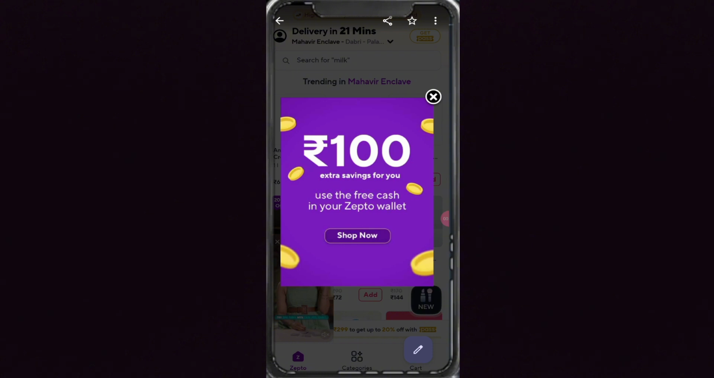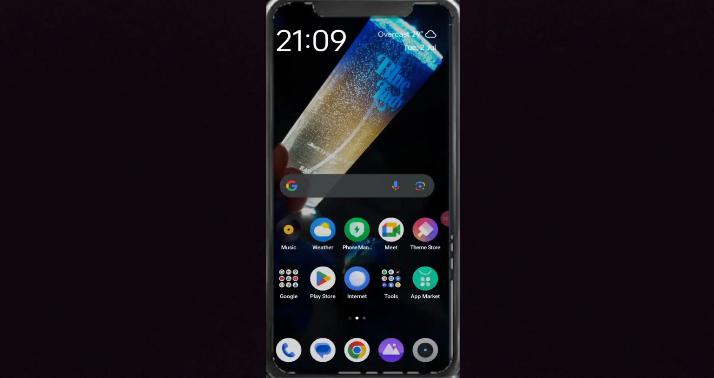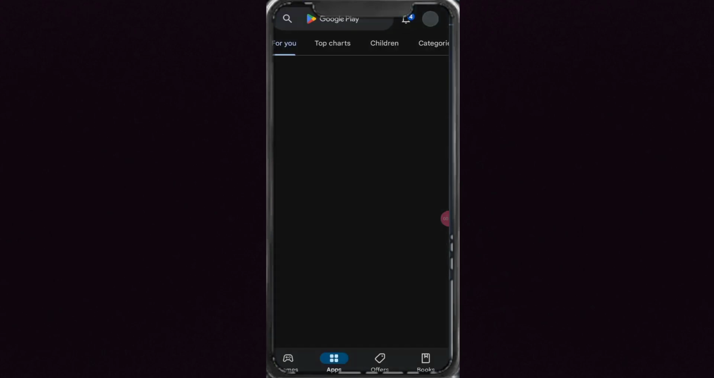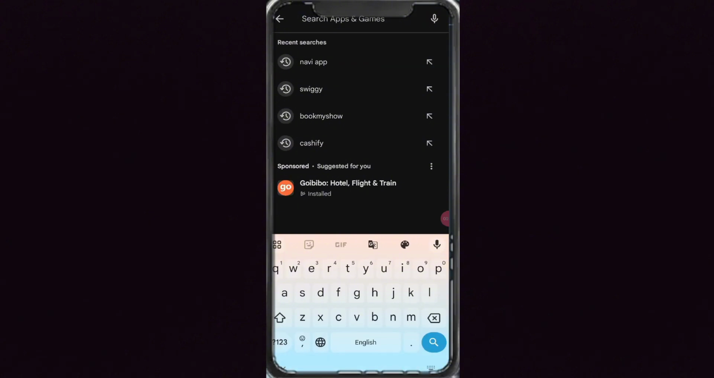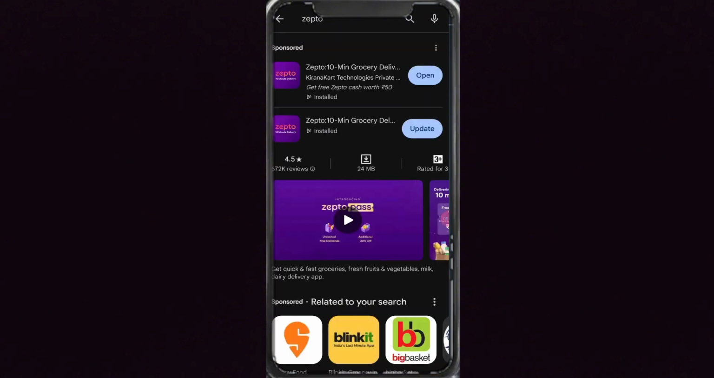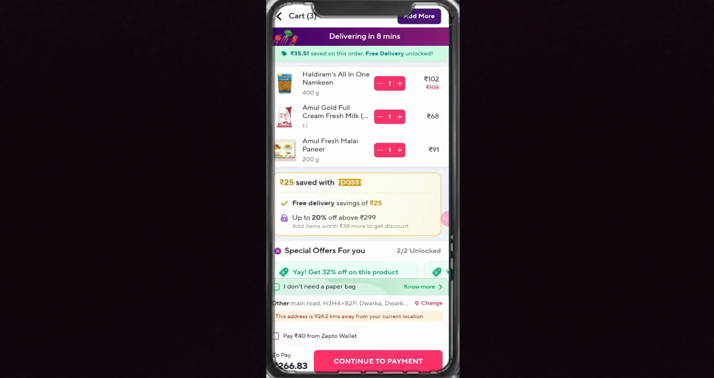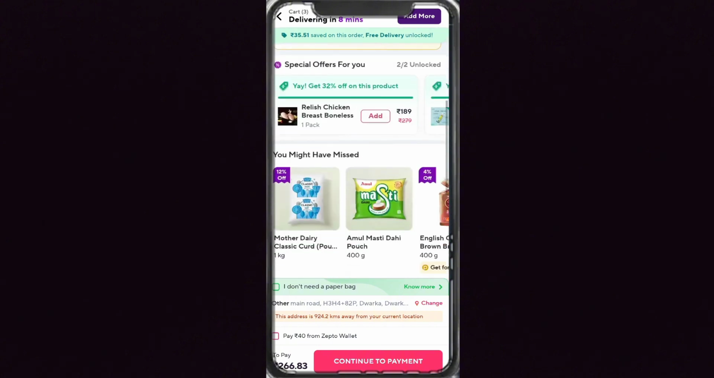To use Zepto Wallet Cash, first, ensure that your Zepto app is updated to the latest version. You can do this by visiting the Play Store or App Store, searching for Zepto and updating it if necessary. Then, add the items you want to purchase to your cart, select the quantity and proceed to the checkout section.